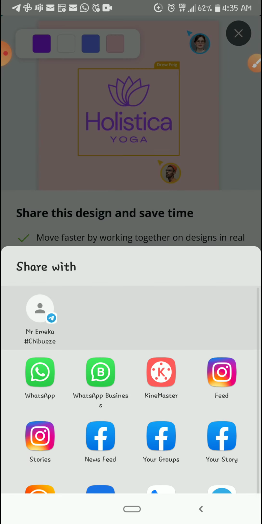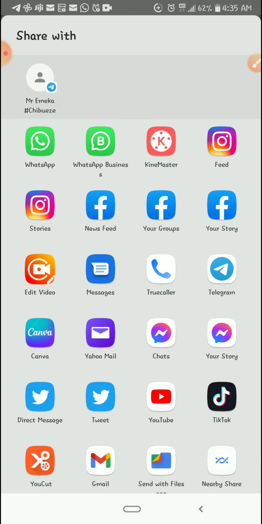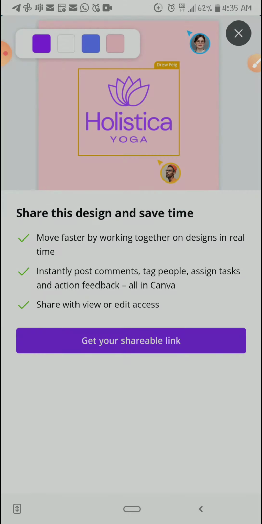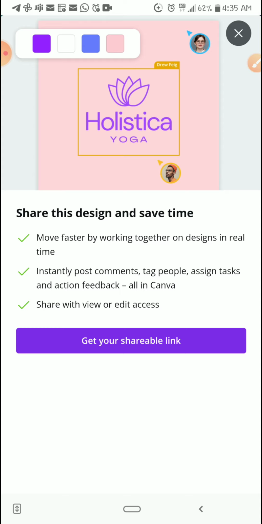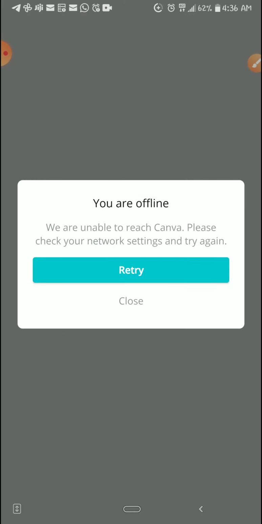And once it's done, another pop-up comes that allows you to quickly share the designs to your favorite social platforms such as WhatsApp, Instagram, Facebook, and the rest. If you're not willing to do any of that, you can bring that down. You can also get a shareable link if you would like. And remember, any design you work on is automatically saved in your account under your project section.